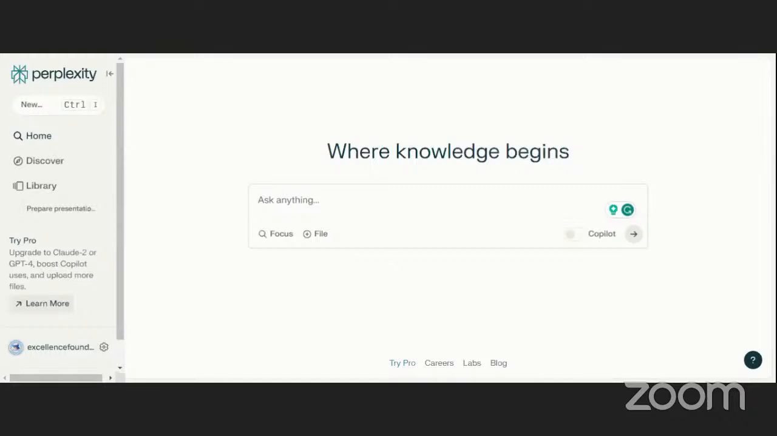So you just use it in your browser, both on your phone and on your computer. It does not have an app. That is something that you should take note of: it does not have an app, but you just use it in your browser.